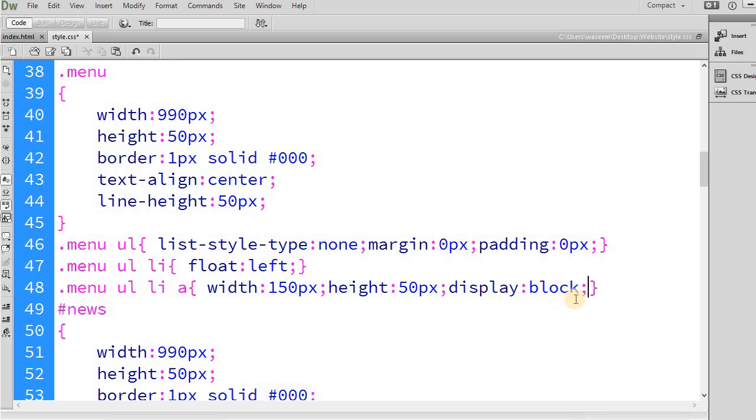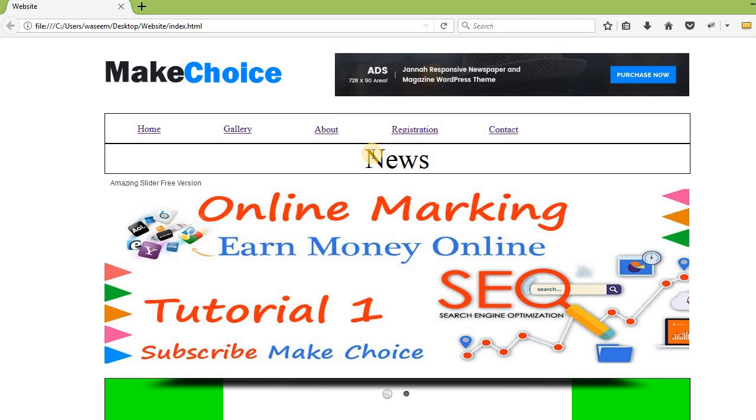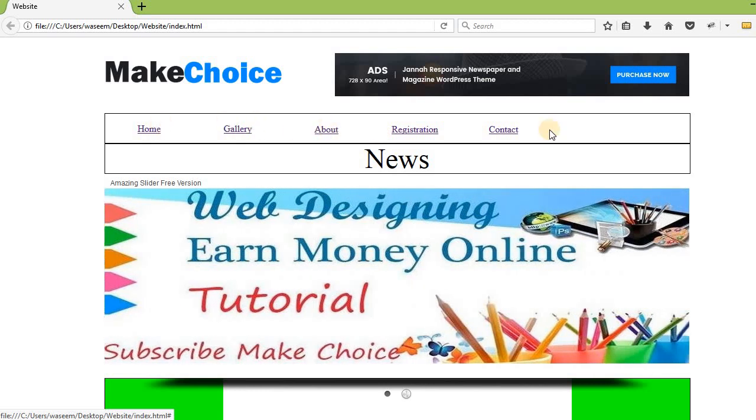The property is display block, in the LI, A, dot menu, ul, li, a. Whenever I am going to write width and height for the menu, I have to write display block. Display block means that it will create the width and height for the LIs. I will save this, refresh my browser. Here you can see the width is created now and the height is also created.